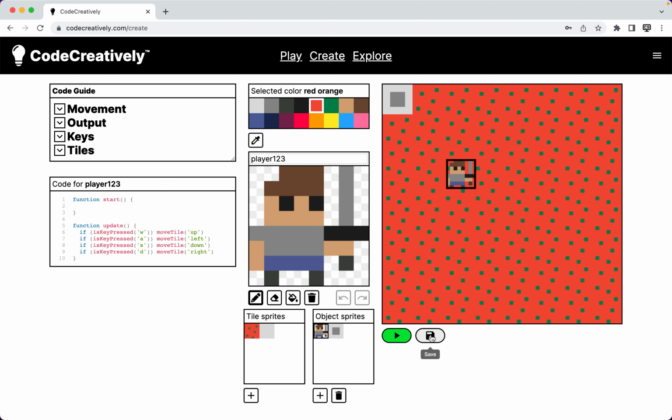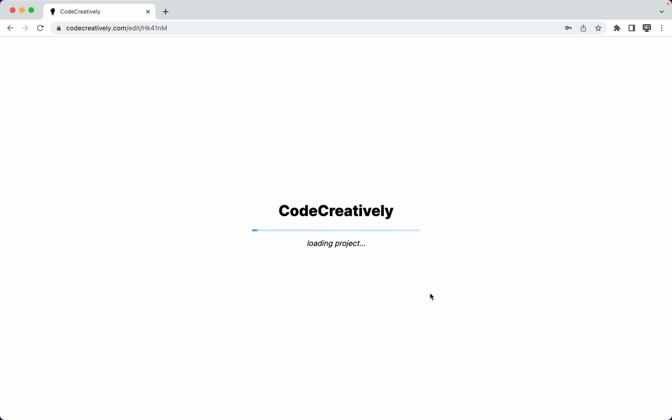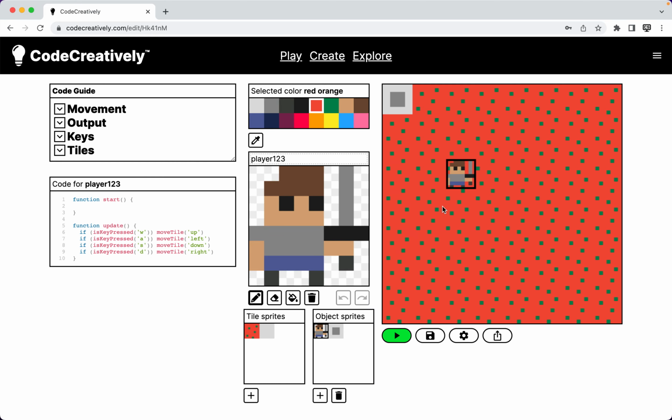So then once we're done, we can save our project. So I'm going to call this one test project. This is my project. And we can choose whether to make it public and findable on the Explore page, or private and visible to just me and those with my link. So I'm going to make it public for the purpose of this example. And now we have our page. It's been generated at an automatic path. Now we can share it at that path.